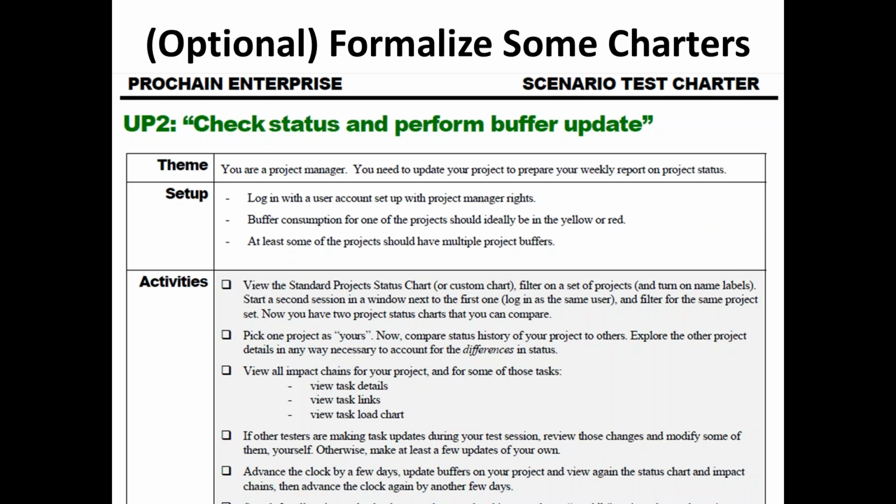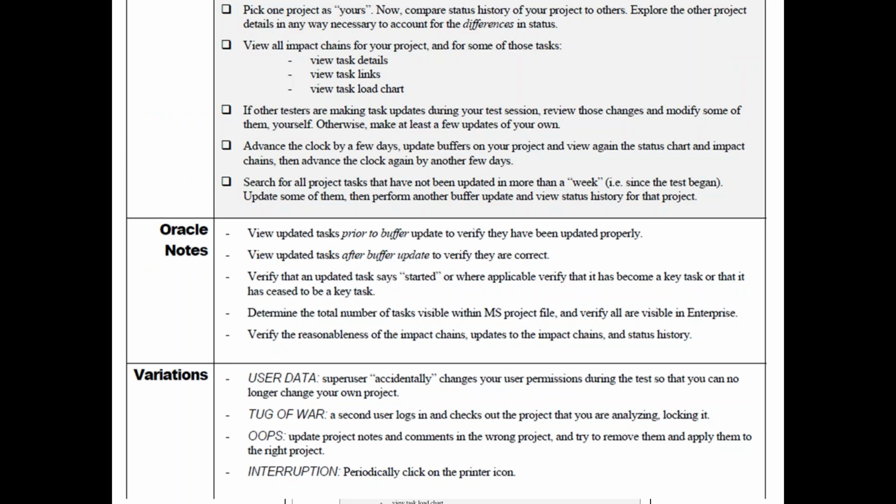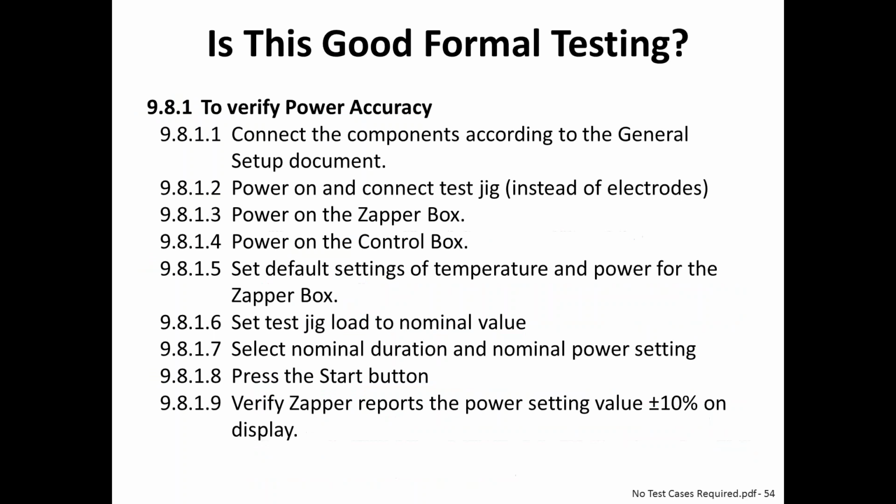Now we're going to do this very quickly because I want to show you the contrast between test-case-y, formal testing and stuff that is a little bit looser and yet is more inclined to find some powerful bugs. So let's have a look at that and put this question in the table. Is this good formal testing?